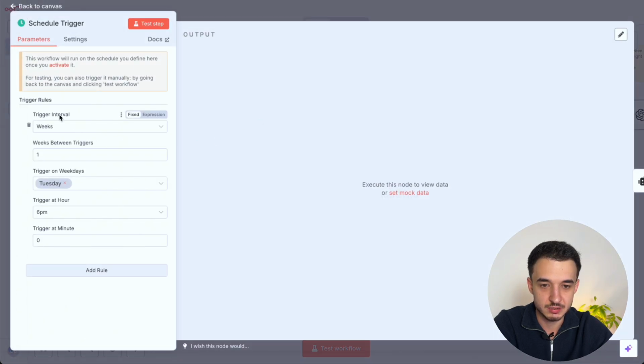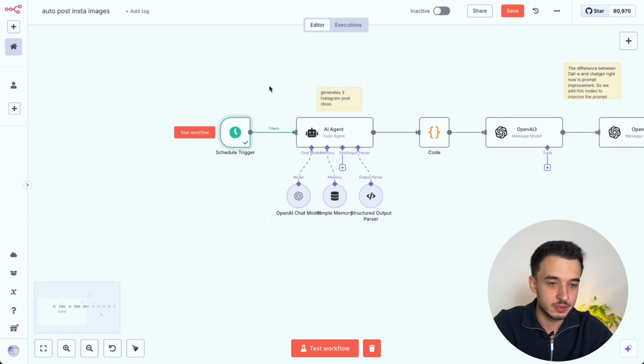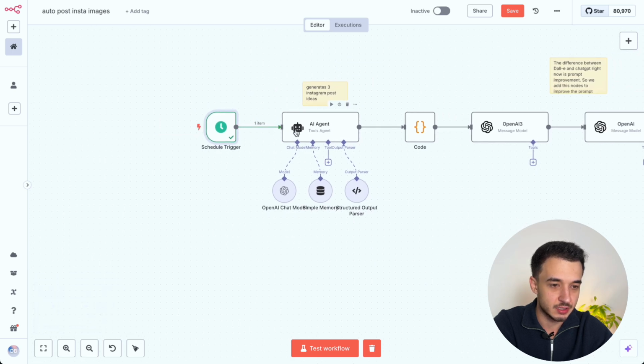Basically, I set it to trigger weekly, once on Tuesdays at 6 p.m. You can press on test step and you'll see that it runs. It returns some data that we can use later. We don't need it right now. Then you can connect an AI agent node for it.